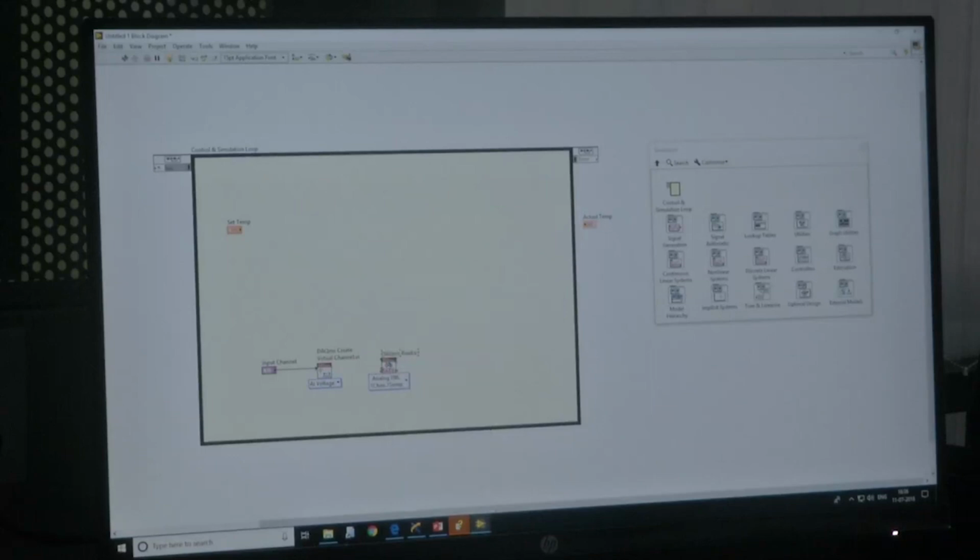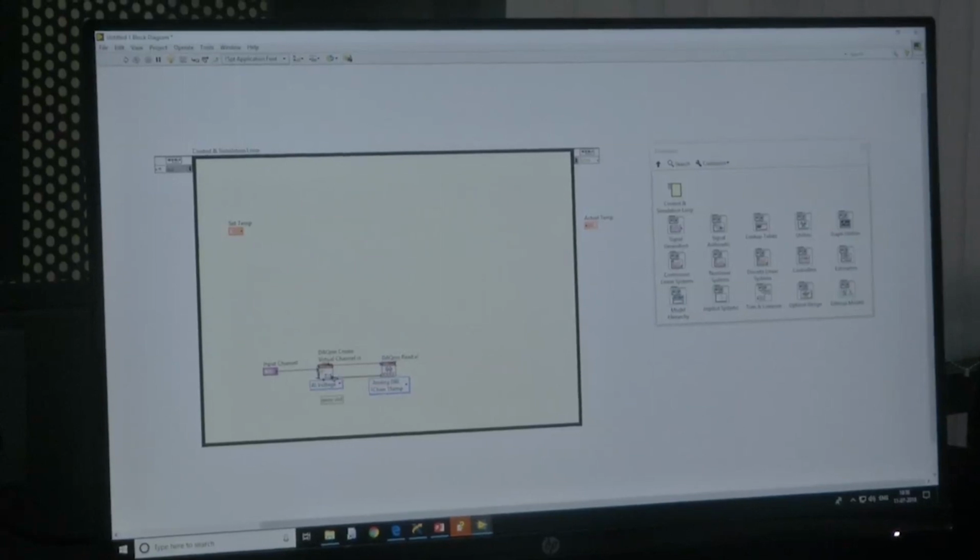Label. So, DAQmx Read, right. Since I have to read the data that comes from this DAQmx Create Virtual Channel, I have to connect the output of the task to the input of the task of DAQmx Read, and it is always a good practice to connect the error block from the output to the input.